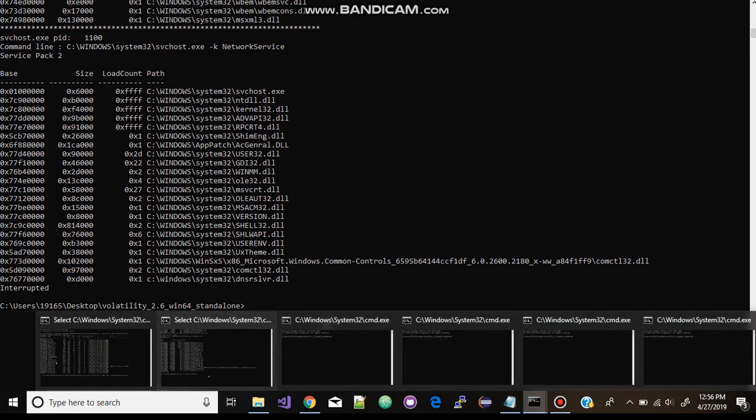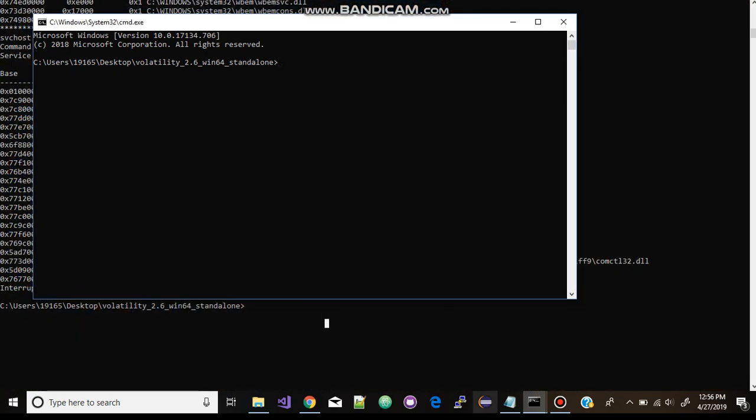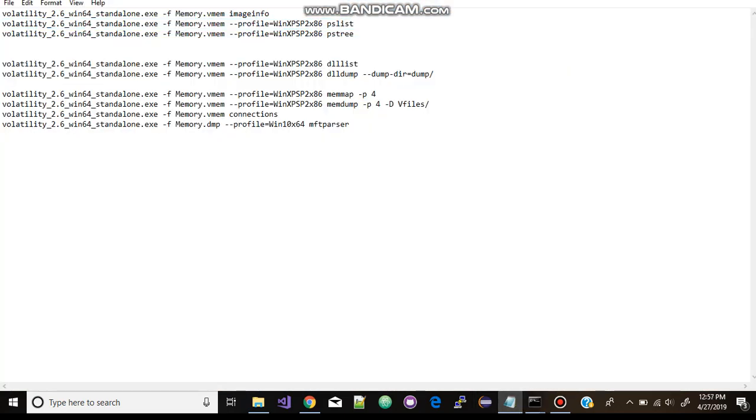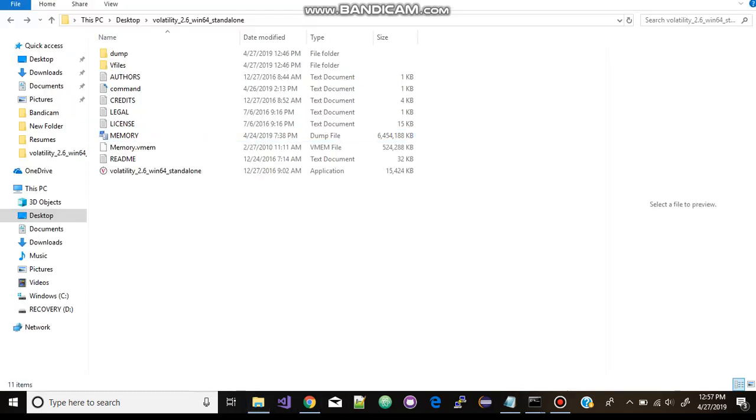What if we want to pull all these DLL files and save it in a hard disk? For that we can use DLL dump. DLL dump basically has an additional argument that you have to pass, that is the DLL dump directory. This is the location on your hard disk where you want to save all these DLL files that are generated. So I'm gonna show you that.